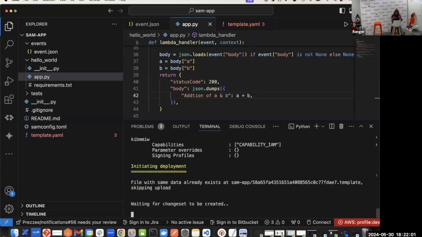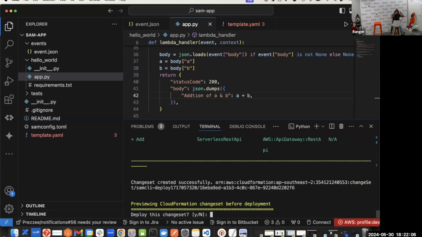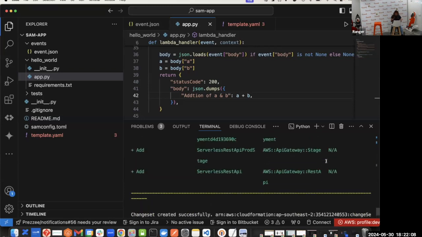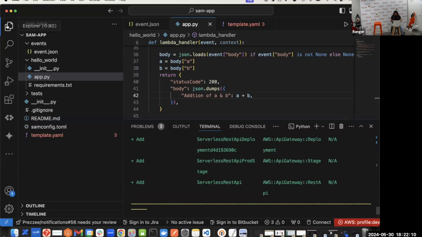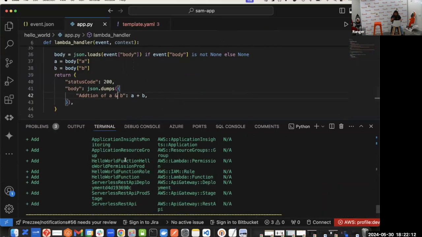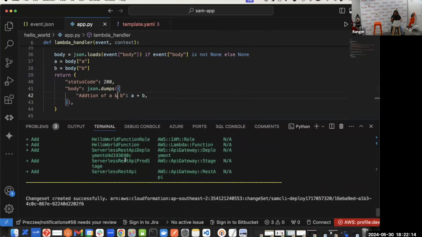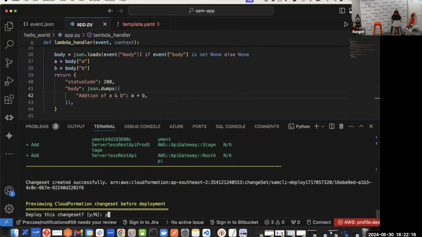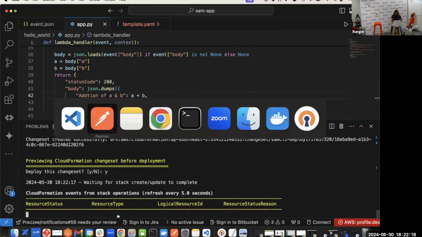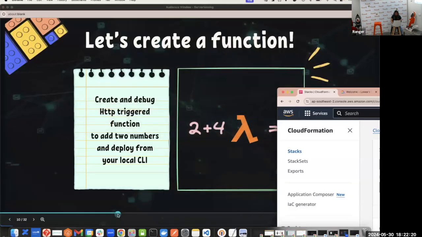It's going to create a change set for me. And then it's going to tell me what all the resources it's going to add. So if you look at this one, you have got all these resources that it is going to deploy. And you'd say yes. And while it is doing that, let's actually check out our AWS console.